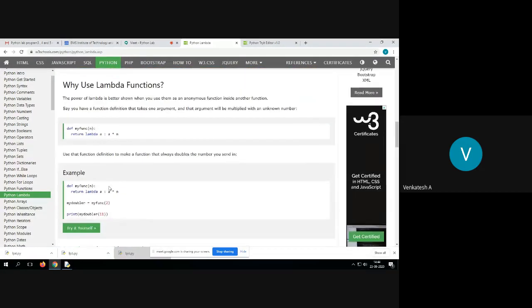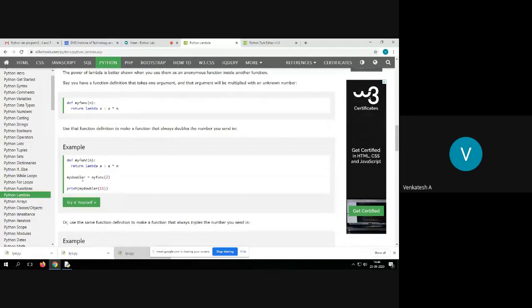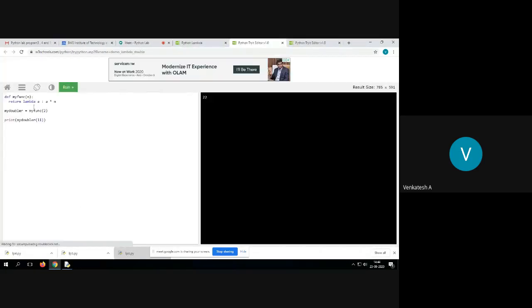Look at here. In what other ways can you use lambda? While returning also, you can use it. See, this is a simple definition. If you pass the n value, and return lambda of a into n. Look at here what is happening.